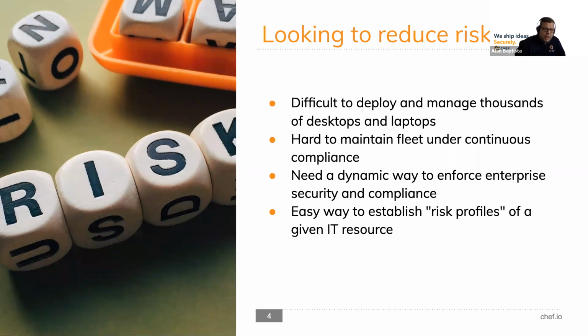And they are looking for a dynamic way to really enforce not only industry standard compliance, but also enterprise level security and compliance standards. And they're looking for an easy way to establish these, what we put air quotes around, risk profiles for any given IT resource. And this lends itself to a little bit of zero trust. And I think we'll cover that in our question and answer portion as well.